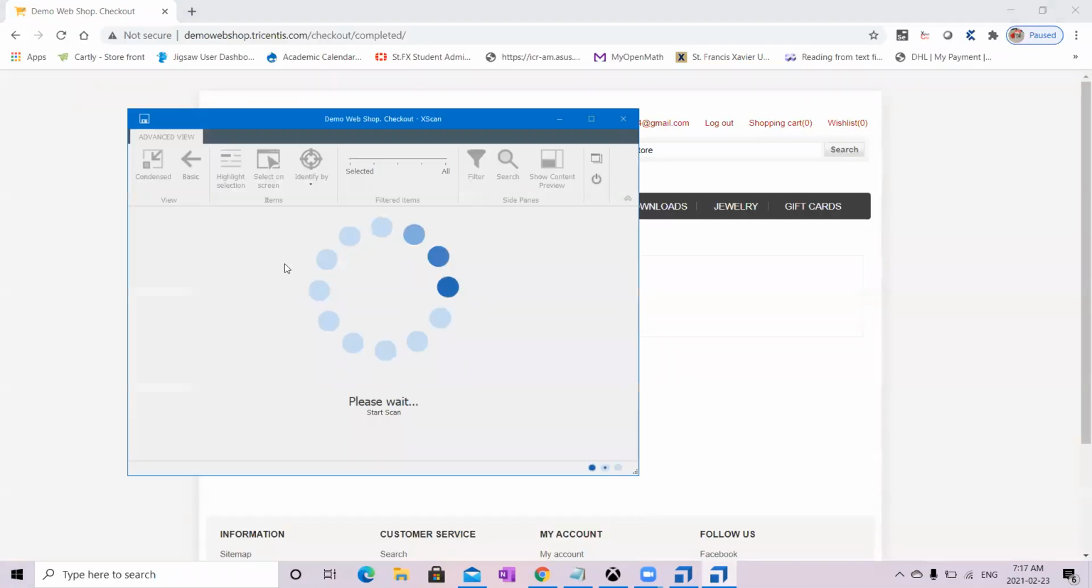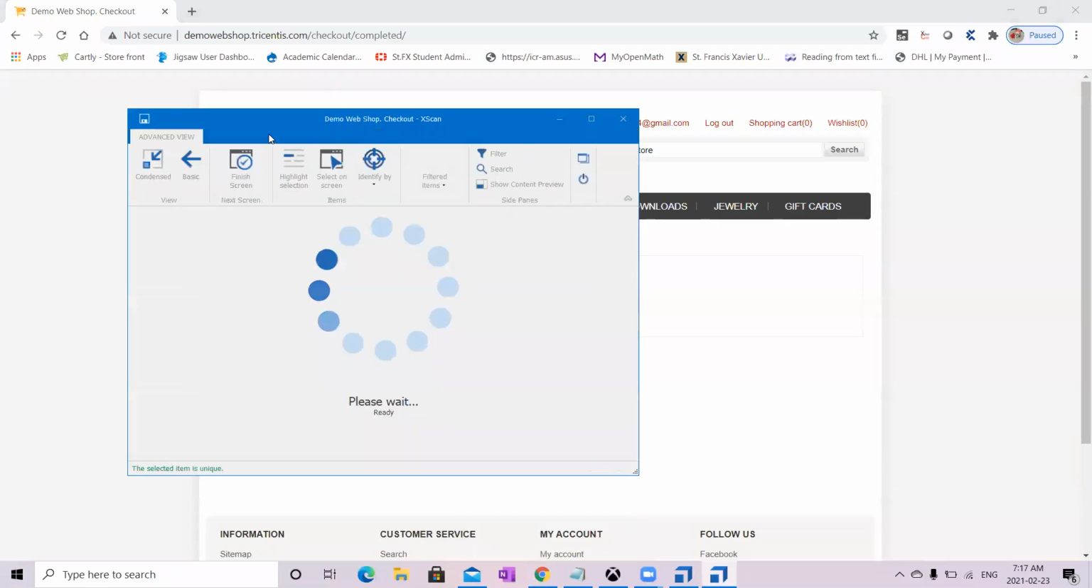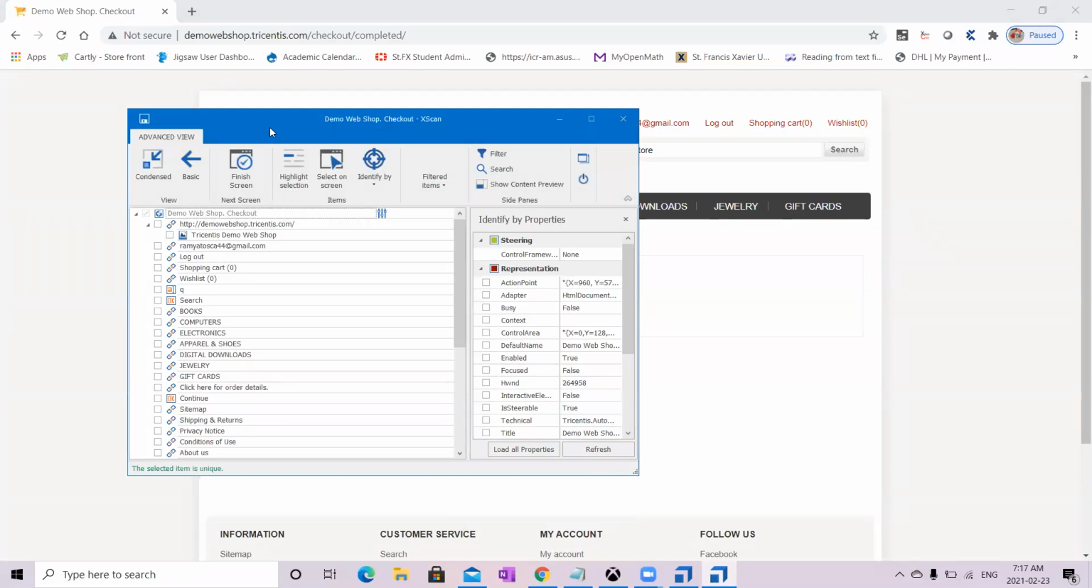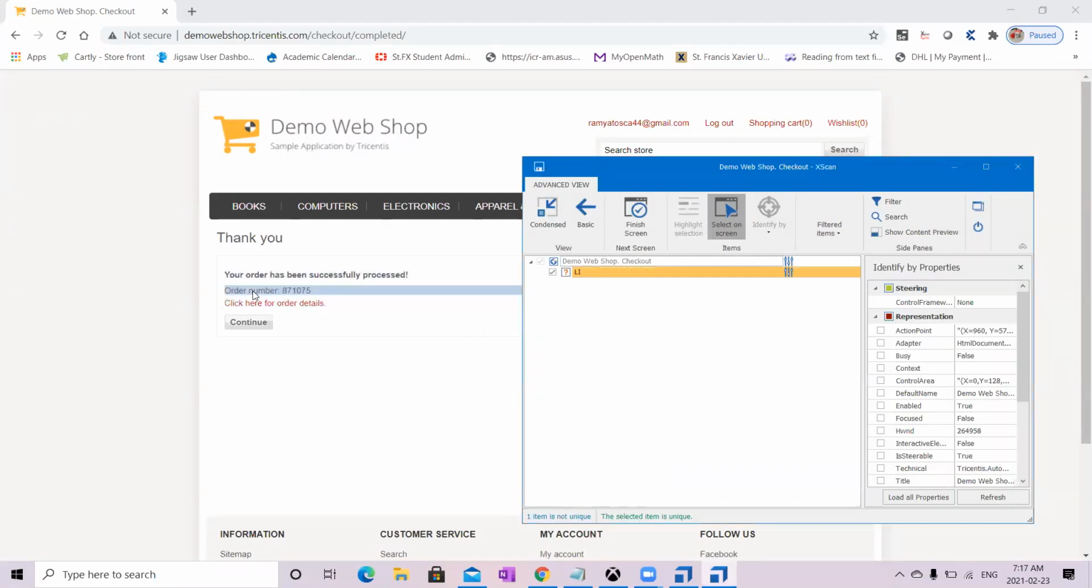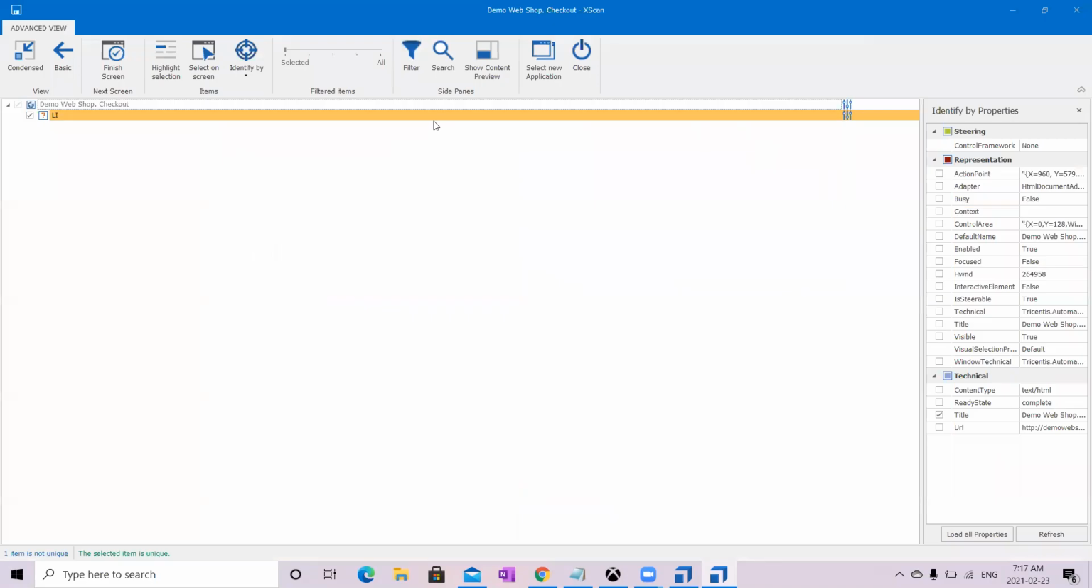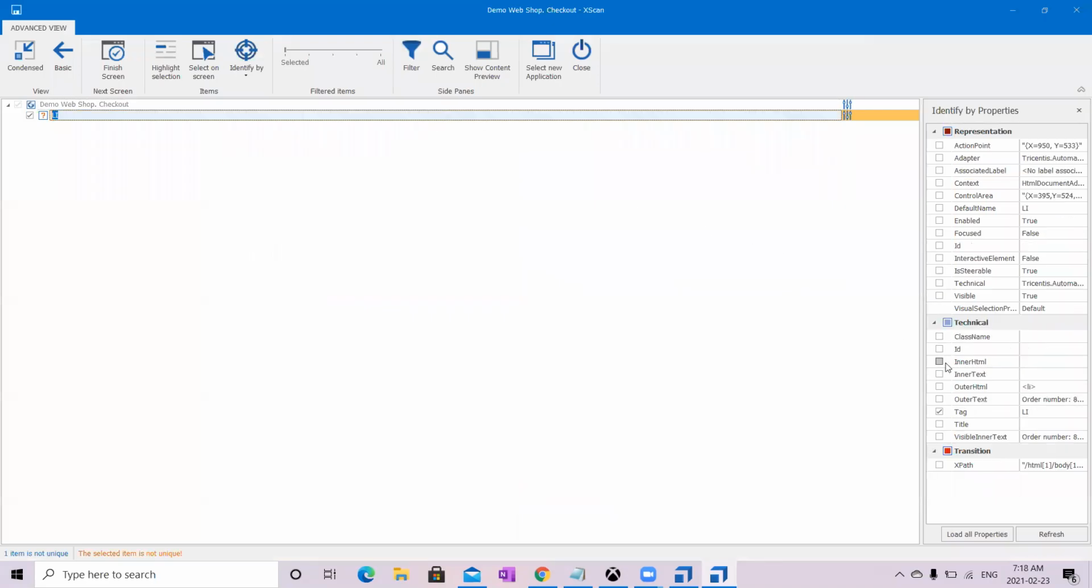Select the application that you want to scan and say select on screen. And this is the one that we want to scan, right? So I just captured it. Say select on screen once again, maximize this window, and it has a property like tag li.